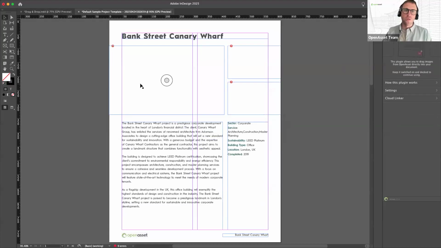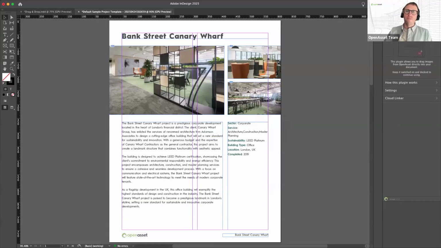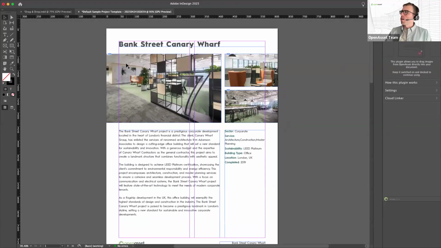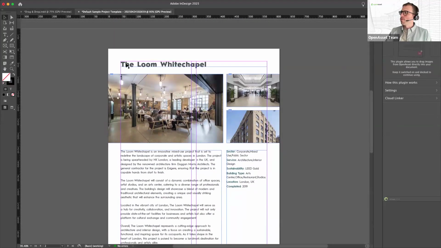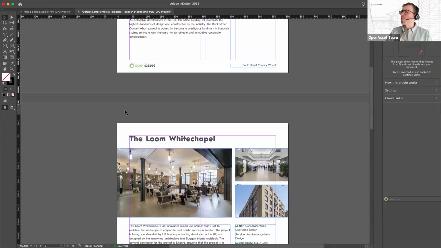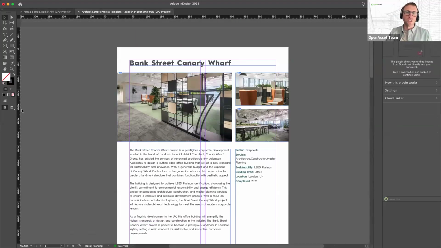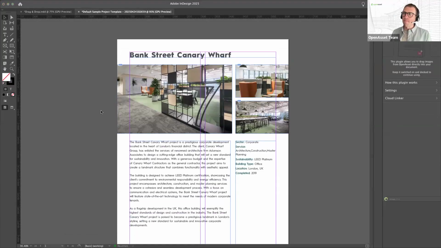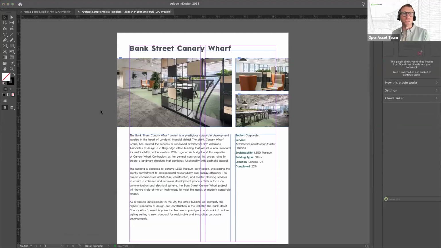All right, so what we have here, you can see we've got the project sheet for Bank Street Canary Wharf, Bloom Whitechapel, and the White Collar Factory, based on those 3 projects that I selected. So all of your formatting, your fonts, and your layout of these project sheets are customized for your firm. I'll get to how we build those out in just a minute. But here's the really cool part.